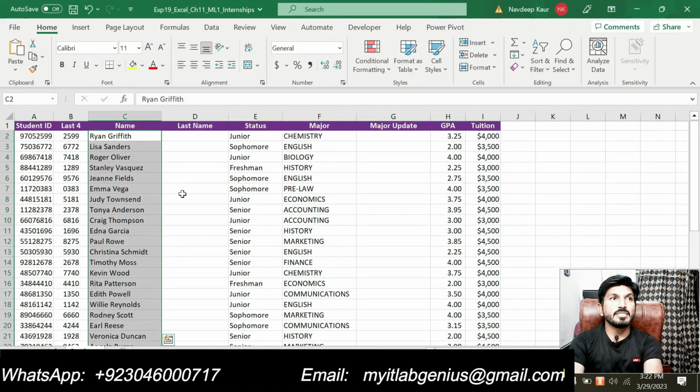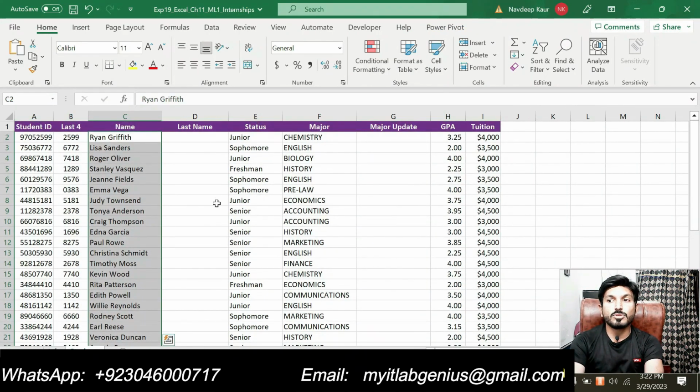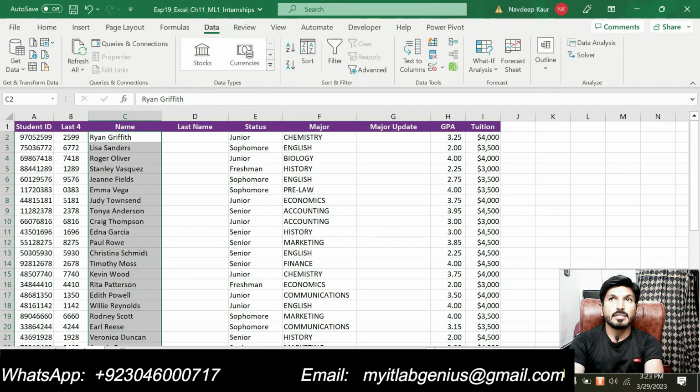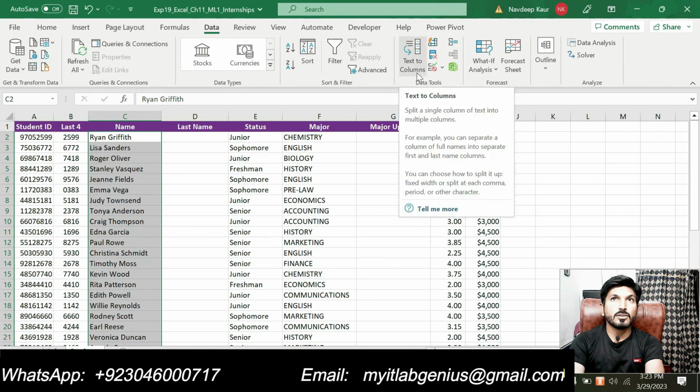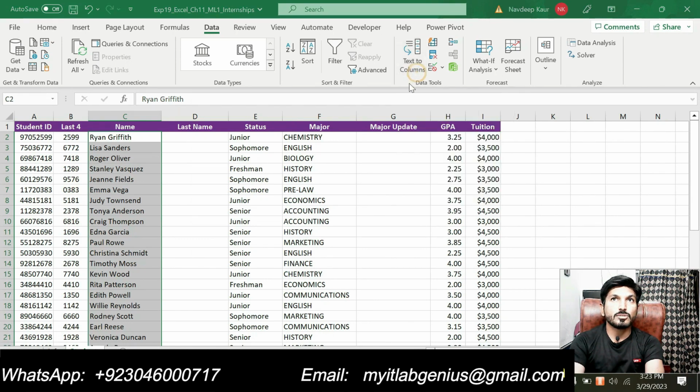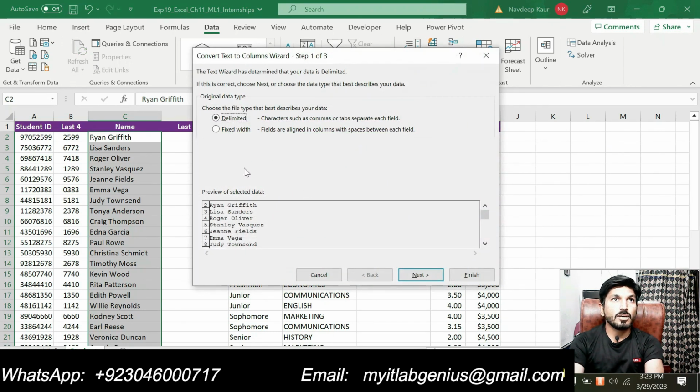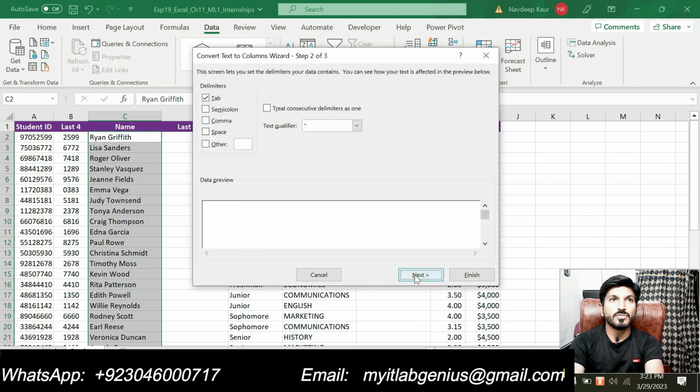So I have selected the range. Now we are supposed to convert the text into the columns. So we will go to the data tab and then click on the data tool. In the data tool dialog box, click on the text to the column. So now we are supposed to use a delimiter, so it should be delimited. Don't select the fixed width, click next.